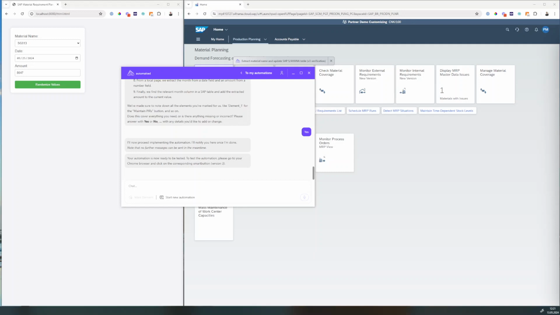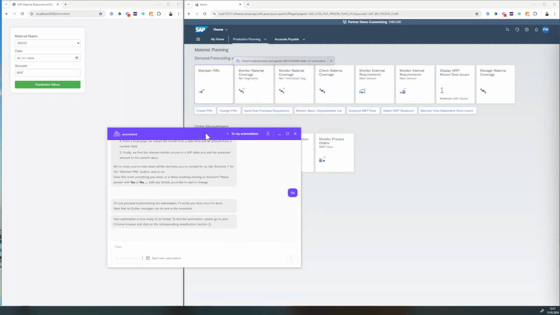Okay, now we see that the system has built an automation, which appeared now in our SAP system. And it took only, what is this, like 3-4 minutes until the automation was ready. So now we can test the automation by clicking on the button directly in our SAP system. So let's give it a try.